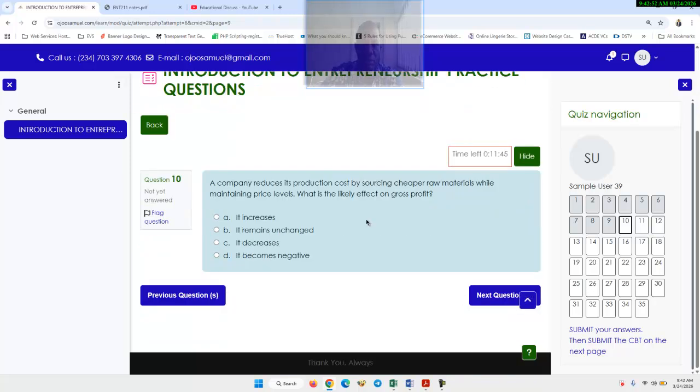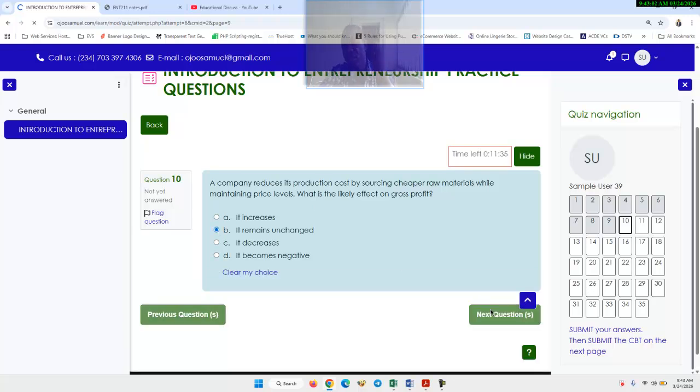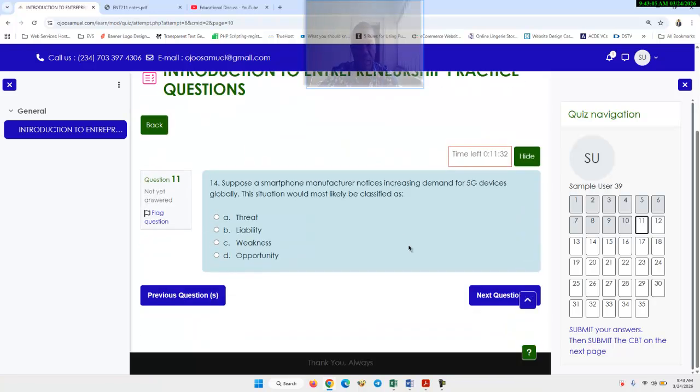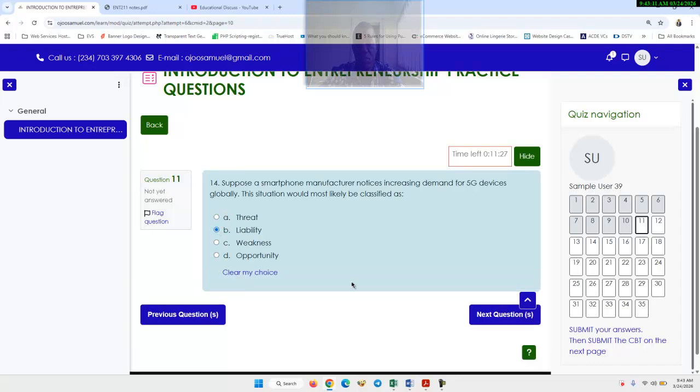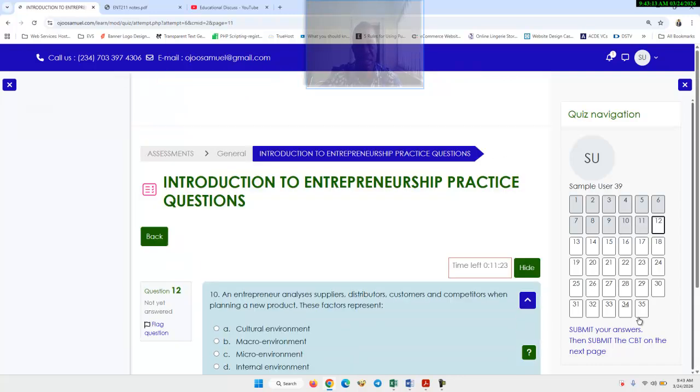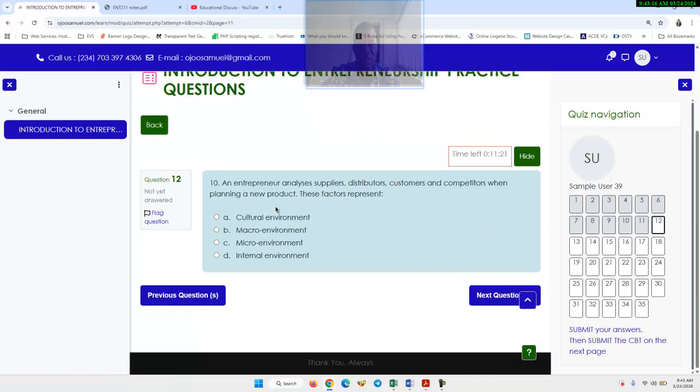The company reduces the production cost by sourcing cheaper raw materials while maintaining price levels. What is the likely effect on gross profit? Just selected that because of our time. And continue, please. And let me also advise you that as much as possible, do not leave any question unanswered. This kind of system we are working on, there's no way you will be marked wrong or by minus if you got any question wrong. So that gives you an advantage. Make sure that you select answers for all the questions asked.